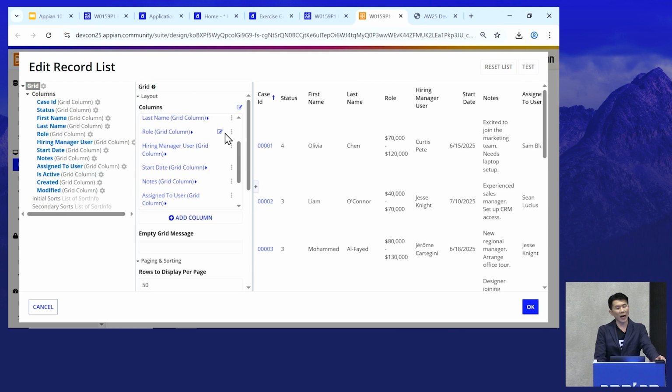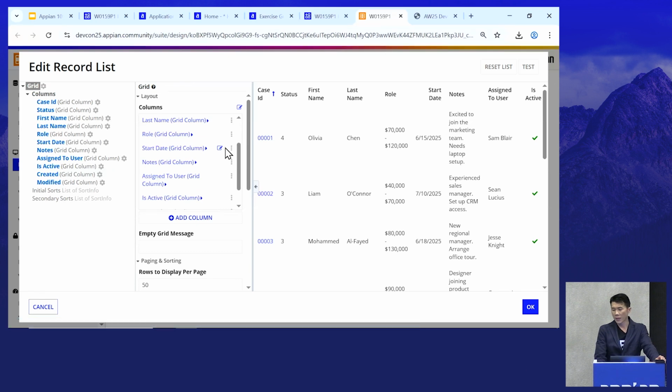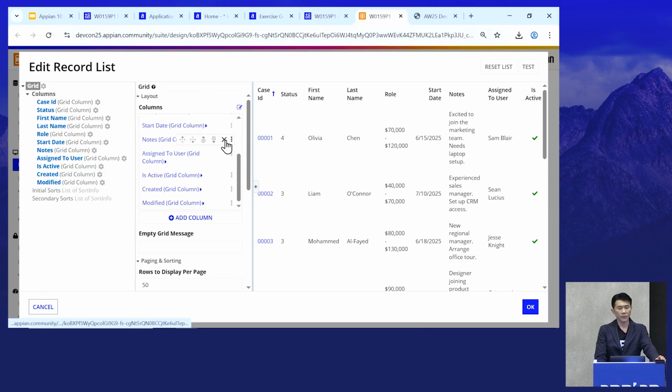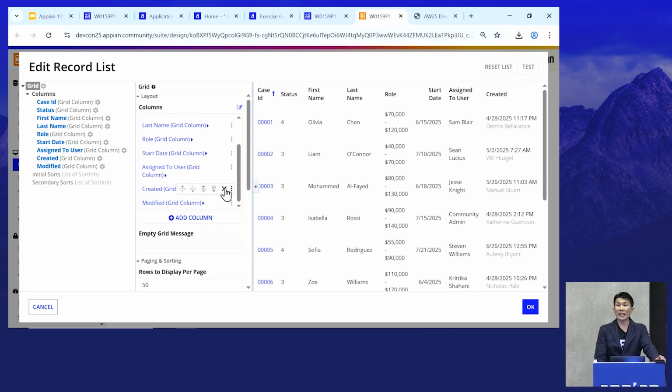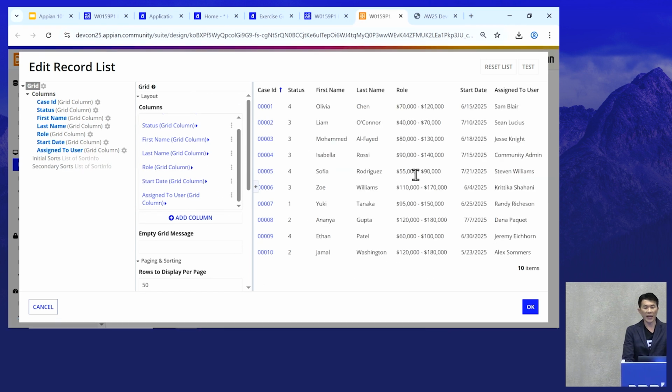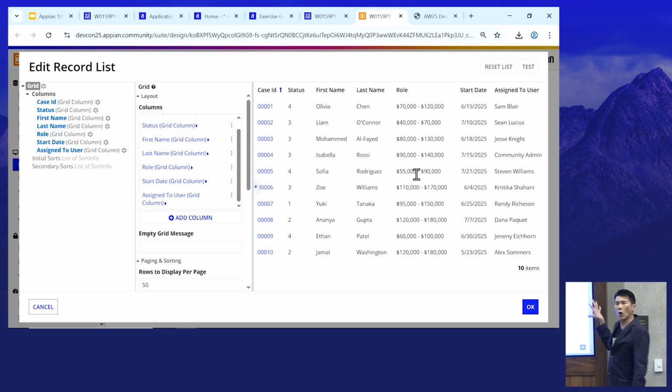okay, followed by the hiring manager. So delete the hiring manager user. And then we're going to delete the notes as well, okay? And then it's active, so just follow the list on number 3. And then we're going to delete created, followed by modified. Okay? So immediately you can see we have much cleaner columns, right?